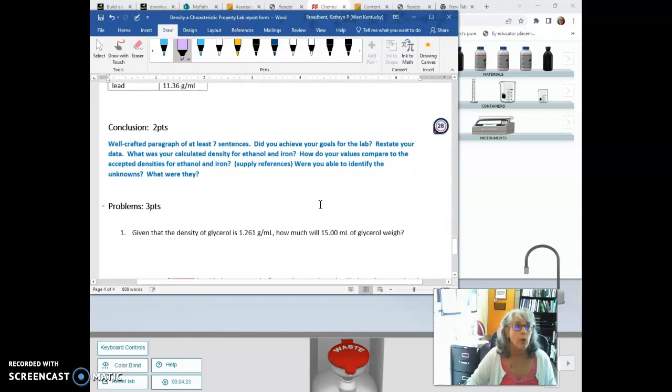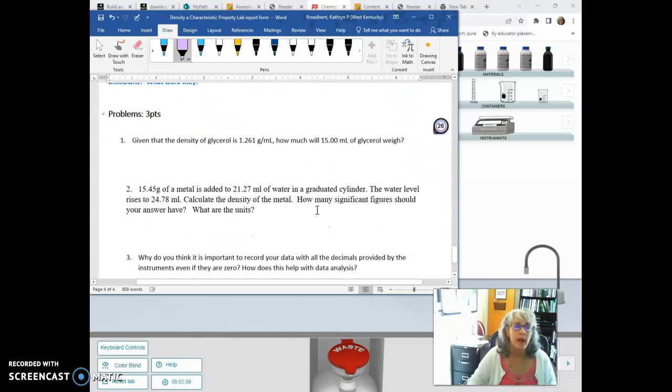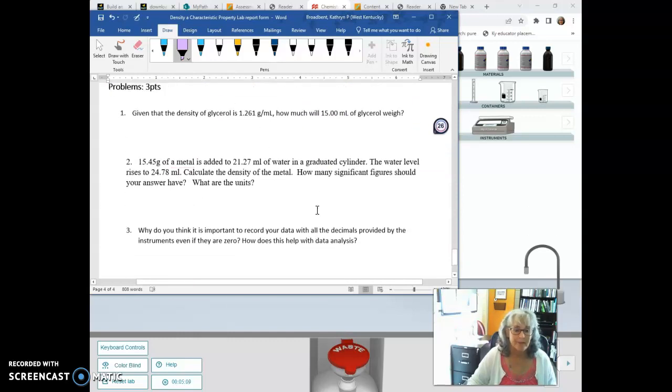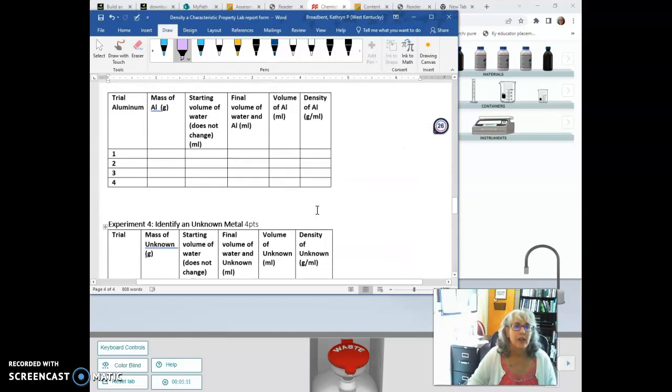For the conclusion, we need a well-crafted paragraph. Make sure you answer these questions and restate your data. In scientific journals, people frequently turn immediately, if they're going to look at a paper, they turn immediately to the conclusion. They read the conclusion first to decide whether they're going to read the whole paper or not. So you restate everything that you've already said, even though you've already said it. Okay, then we've got a couple problems, 3 problems to work, and you'll be all done. Good luck.